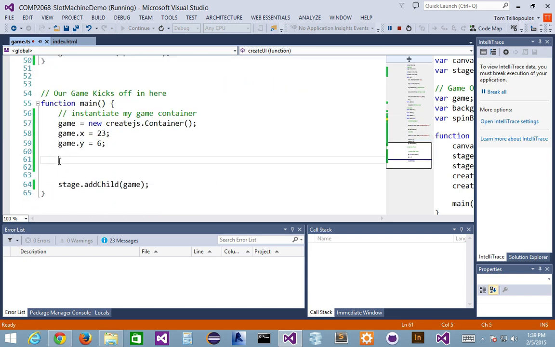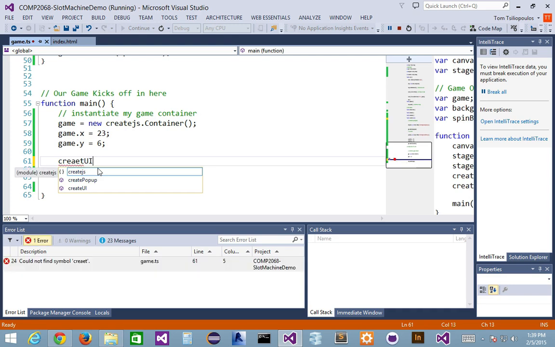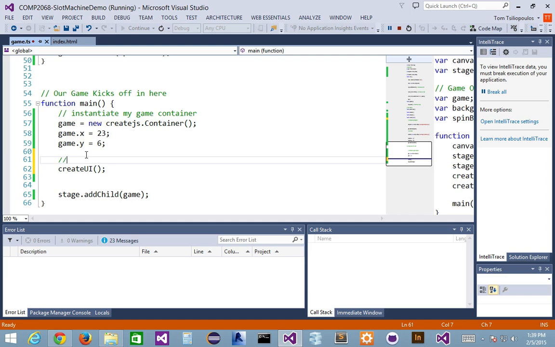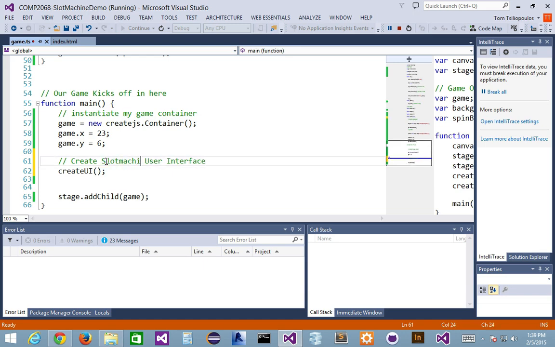And now I need to add this createUI method down here. I'm going to call it inside my main function. Makes sense? So here I'm doing almost like pseudocode: create my user interface, or create the slot machine user interface.